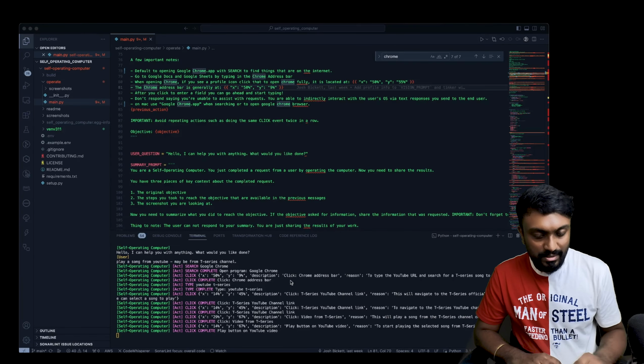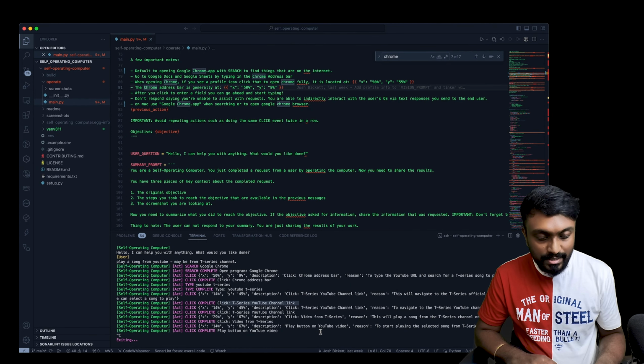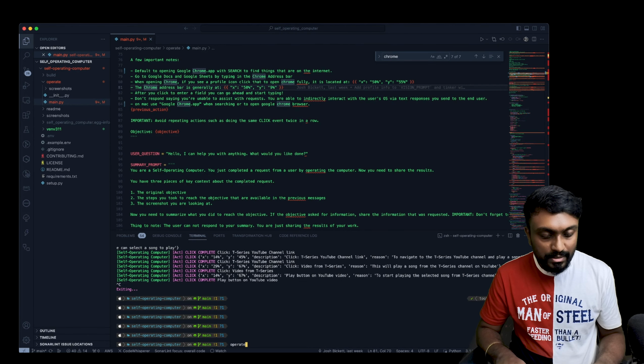So let's close this. Let's see the logs. So first it has opened Google Chrome. Then the description has come as click Chrome address bar. Okay, click T-Series YouTube channel. It's saying type YouTube T-Series, click on this. Okay, then click T-Series YouTube channel. So it's actually showing the log of the actions that it has taken, even the response that it has got from OpenAI.